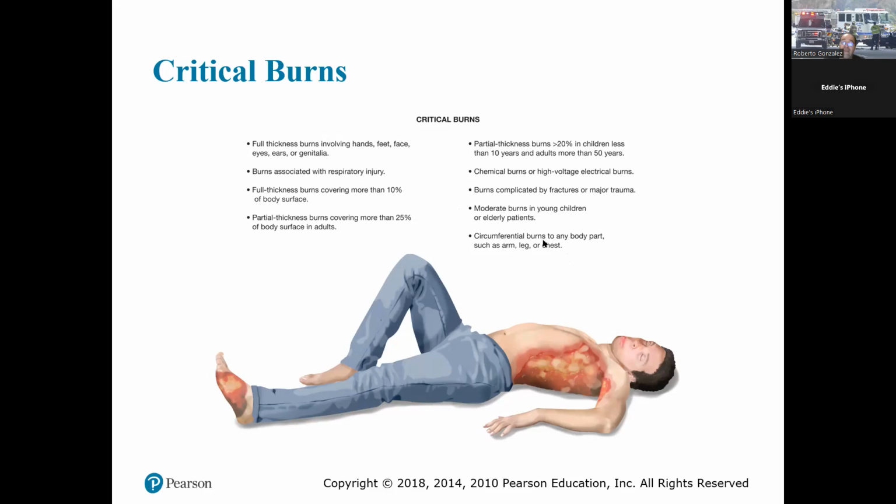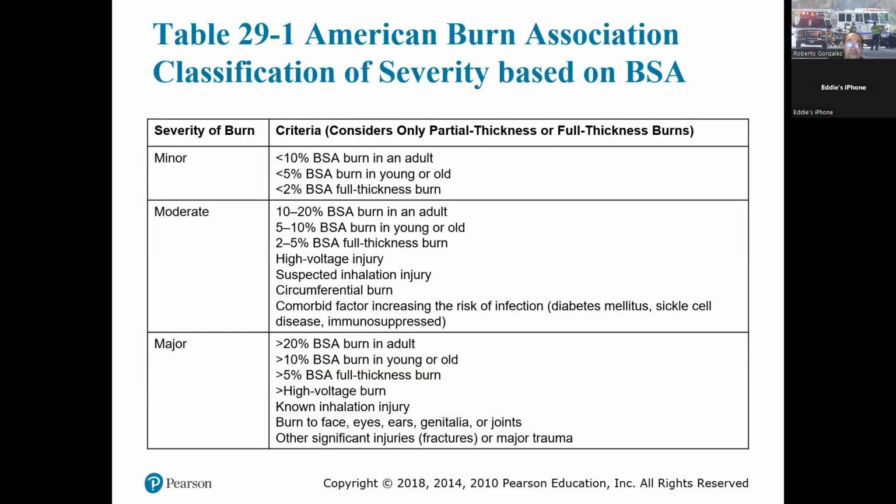Anywhere, anytime, like if it's around the chest, that chest is going to feel so tight that you're not going to be able to breathe. And the procedure is called the escharotomy. I'm sorry, I got tongue tied right now. Okay, so again, another look.